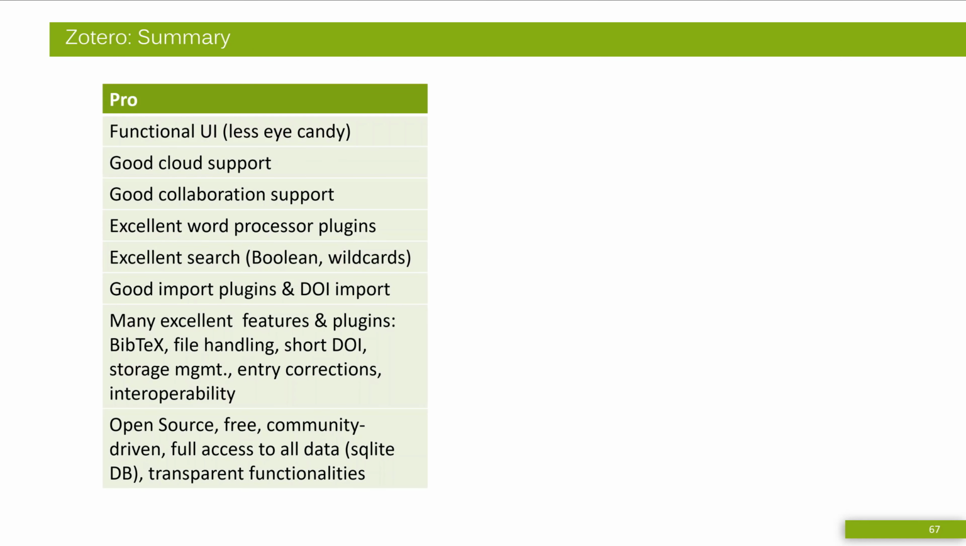So in summary, Zotero has a good functional UI that is quite similar to that of Mendeley, although maybe not as visually sophisticated and pleasing as Mendeley. It has good cloud support, good collaboration support that is definitely equal to Mendeley, if not better. It has the same excellent word processor plugins for Microsoft Word, LibreOffice, and even Google Docs. What is noteworthy, and I haven't shown that in detail, is that it has a very excellent search capability, which comes in handy for large libraries. So it offers full Boolean search and even wildcard search.